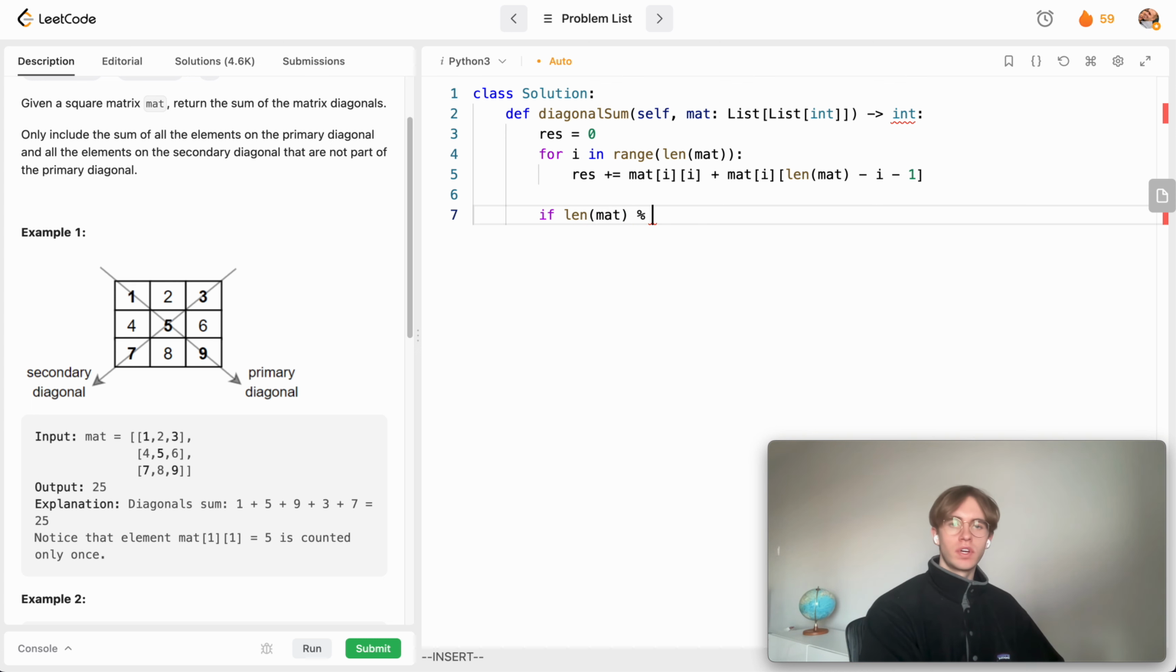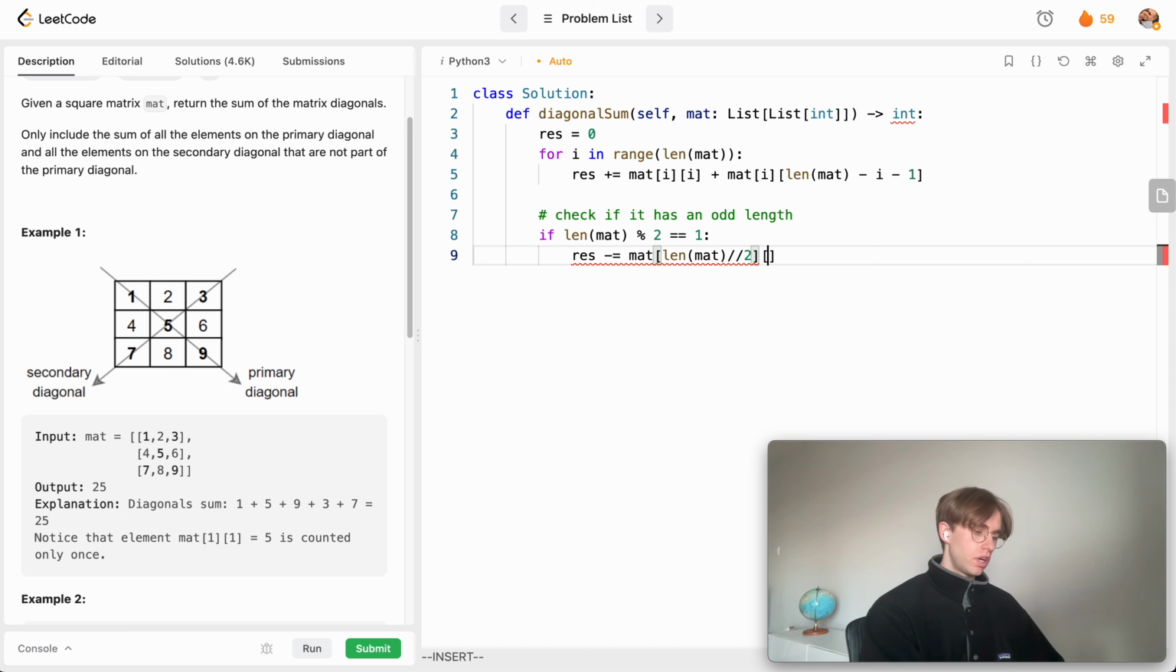Great. And so all that you have to do is then say, okay, the result is itself minus the matrix at the middle. And what that is, is the length of the matrix with an integer division by 2. That will give you the number in the middle. And you just want to subtract it once so that you don't have any duplicates of that number. And then finally, you just want to return the result.